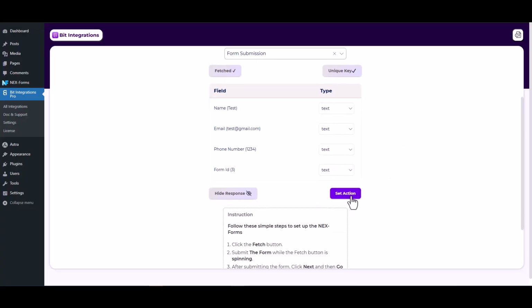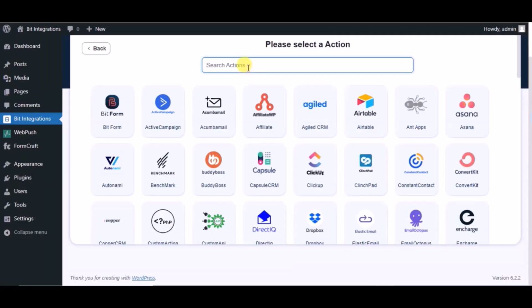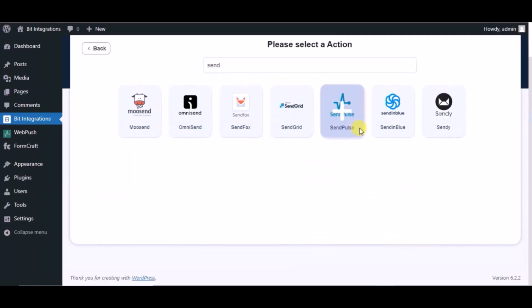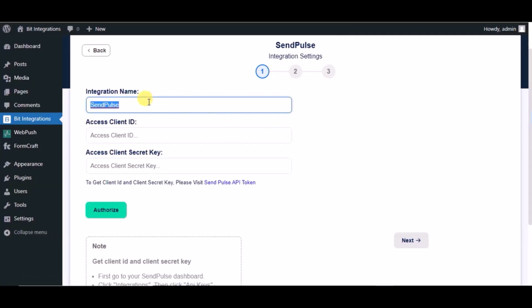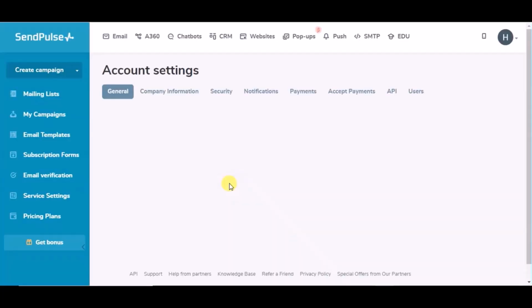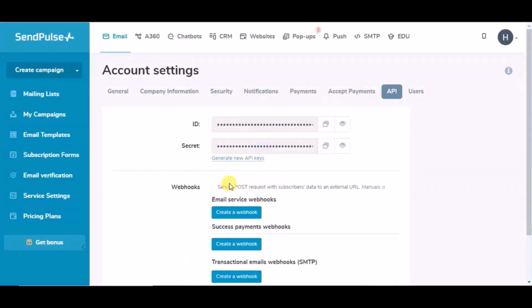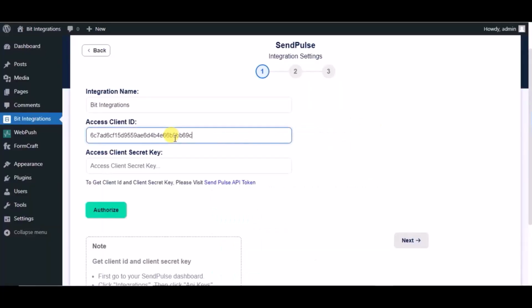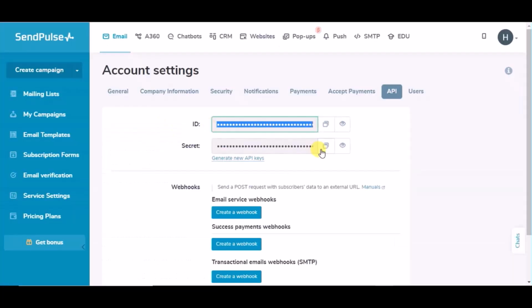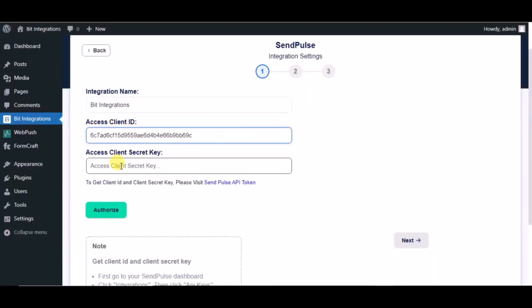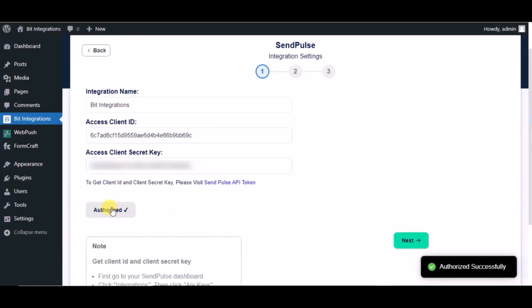Set action. Now search for Action SendPulse. Give a name. For client ID and client secret, please click here. Copy client ID and secret and paste it in authorization page. Now click on Authorize. Authorized successfully done.